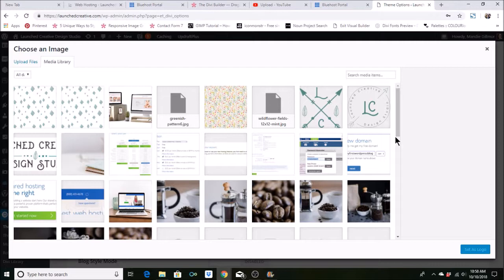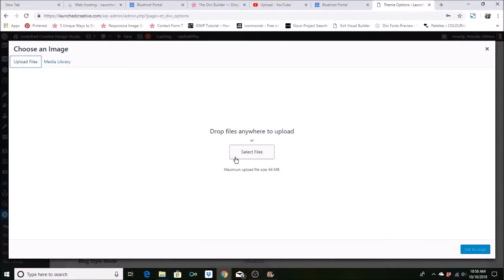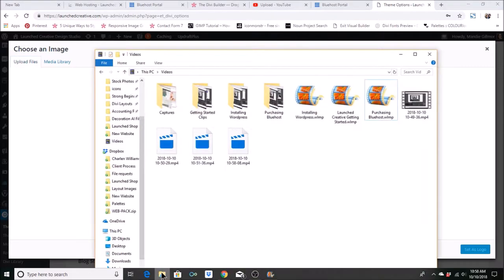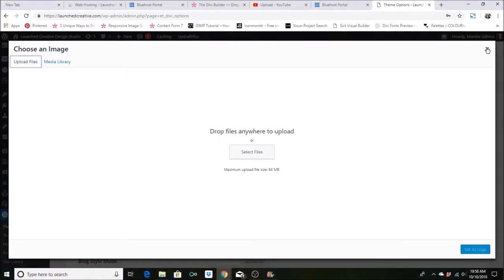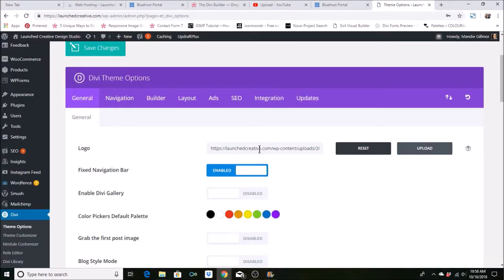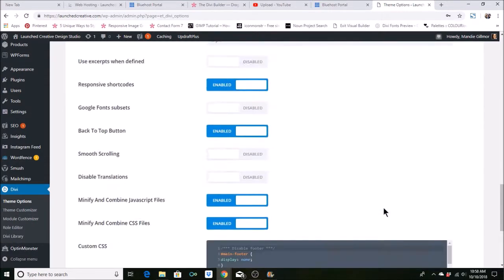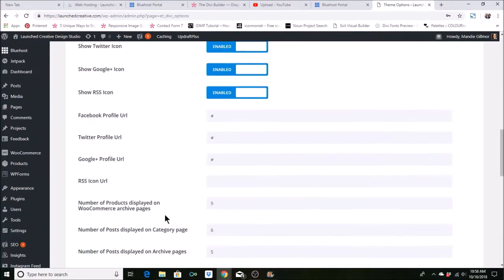So when you're ready, you're just going to click upload, and you're going to pull images that are already there if you've already uploaded, and if not, it's super simple. You can either hit upload files and select files, or you can do the drag and drop method. So you can choose either. Once you have the logo in there, you can just go ahead and scroll down and hit save changes.